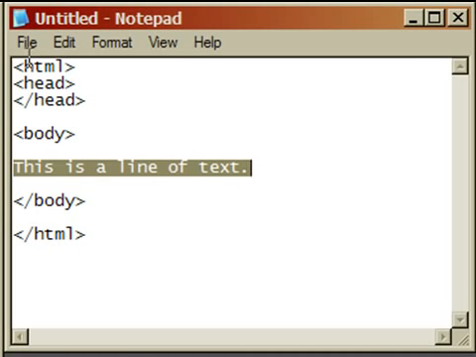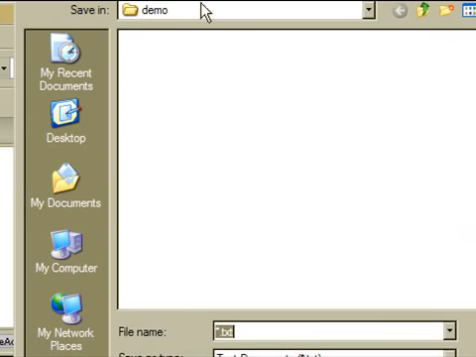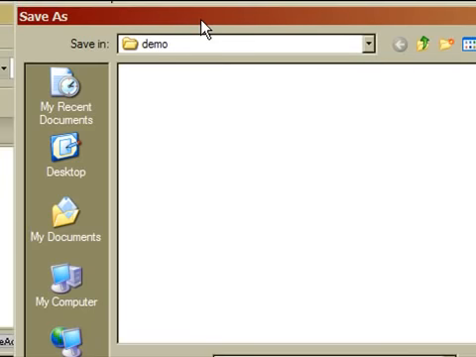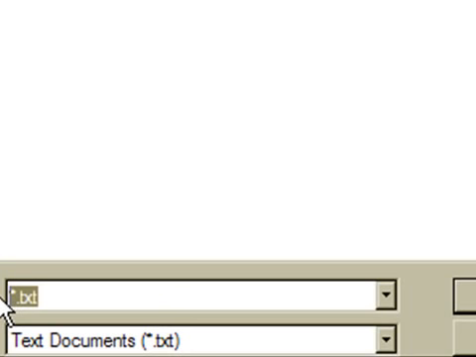I'm going to save this file to my hard drive, and I've created a demo directory that I'm going to put this file into. And let's call this file first.html. HTML file names should end in either .html or .htm. Now I can press save.